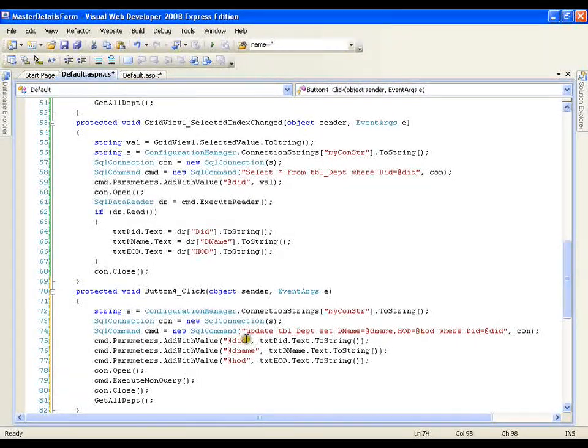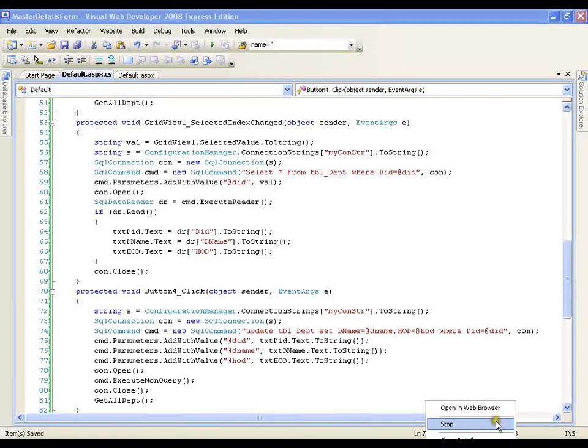That's it. Now these parameters will remain the same. Why? Because whatever record I am selecting, that will be filled in my text boxes, so I'll be updating. I can change department name or HOD and I can go for update. I simply save all. I'll execute this.